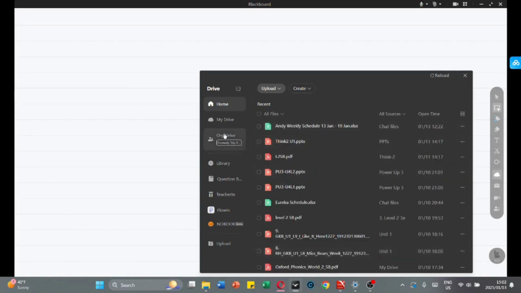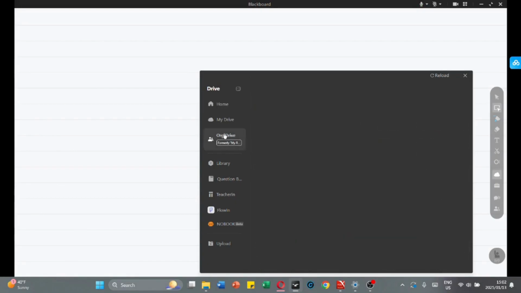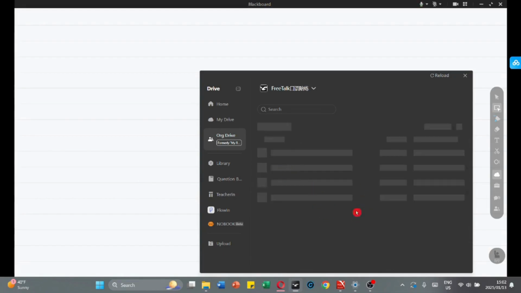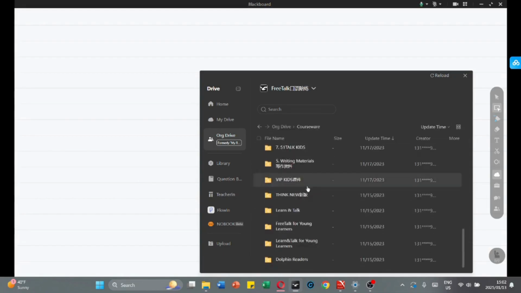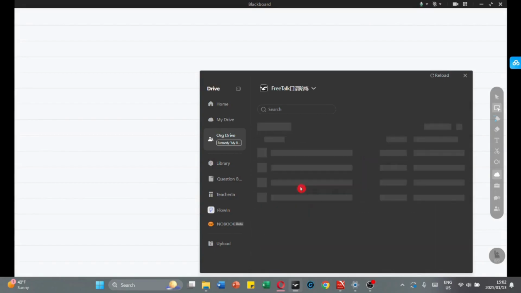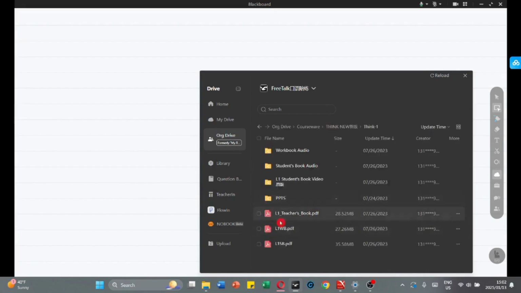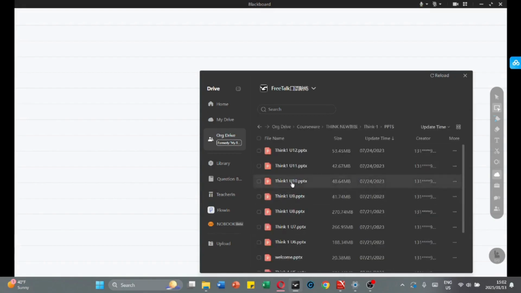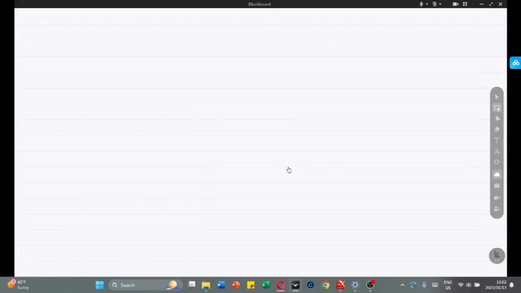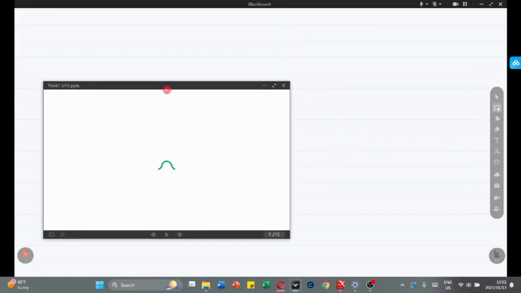More importantly, the organization that you're working for, their files will be available here for you to use while you do your classes. Right, so this is where you're going to go to open up your PPTs and PDFs. So to give you a basic idea of how that works, I'm going to click on courseware. For this example, let's go down to Think. I'll go to Think 1, right? And then I'm going to click on PPTs and then open up this PPT. Right, now you're going to see that PPT has opened up on my board.